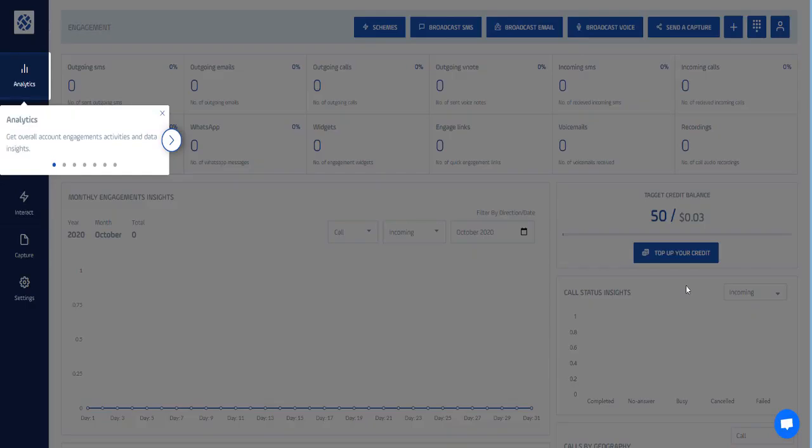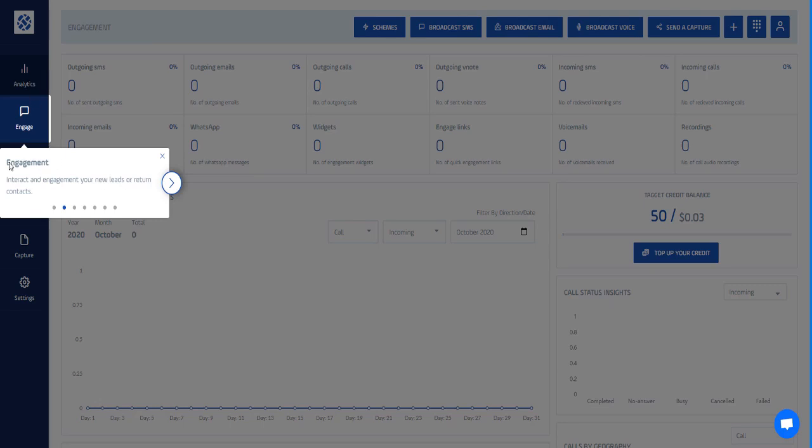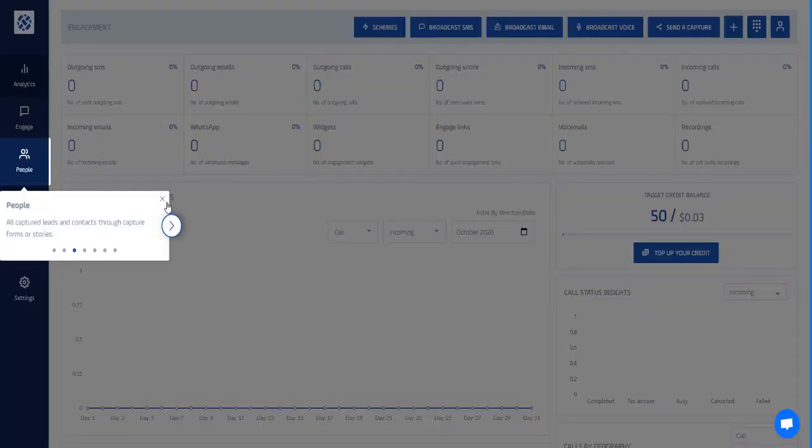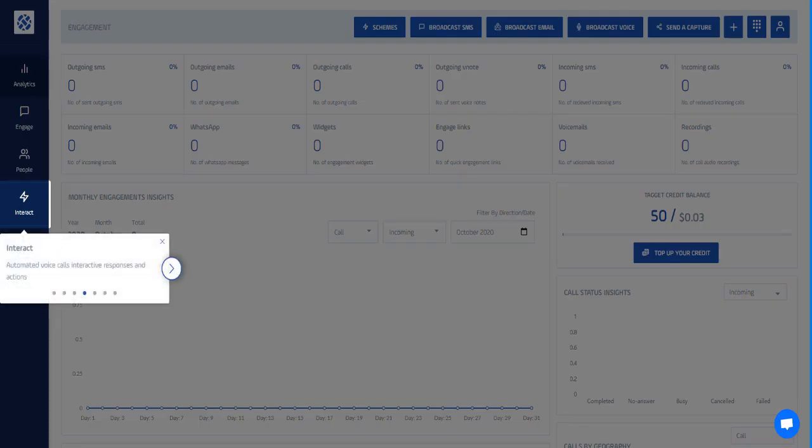When you first log into Tagget, you'll be presented with a very short overview of the whole software, of the whole app. So analytics, engagement, interact with your leads. You can see all your leads through the people settings on the left here.